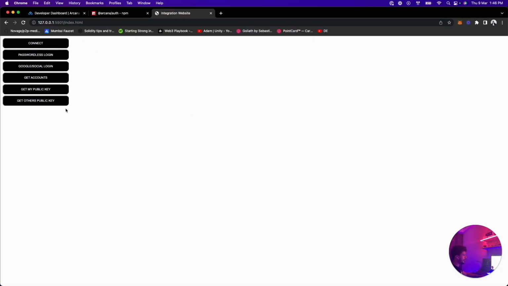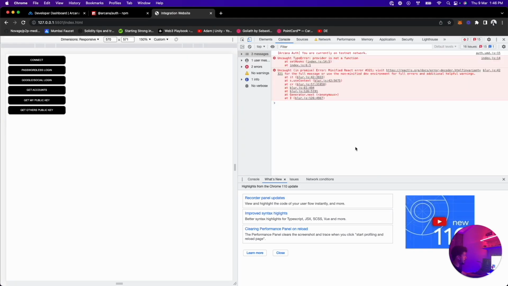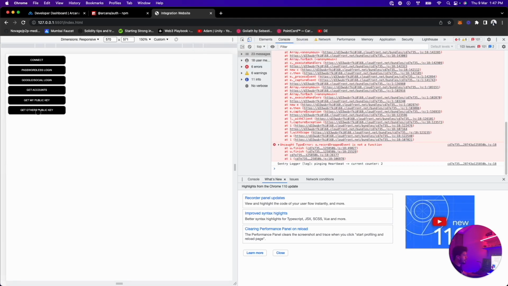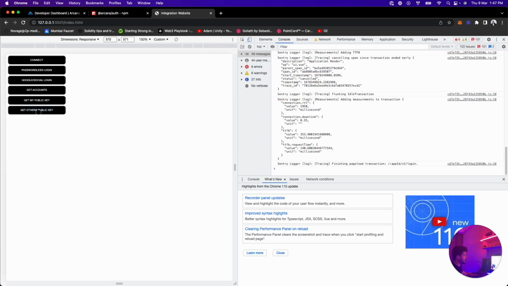Now you can see in the front end that we have the button, that's the sixth button, get others public key. Before we click, let's check on the console if the Auth SDK has initialized. So the Auth SDK is initialized, that's why you see this message again. And let's click on get others public key and check.